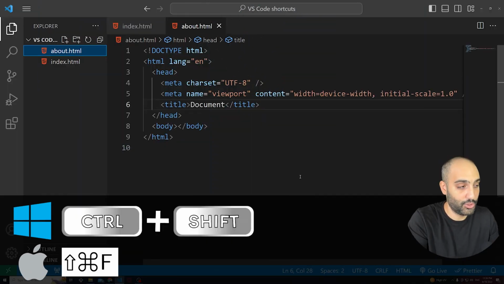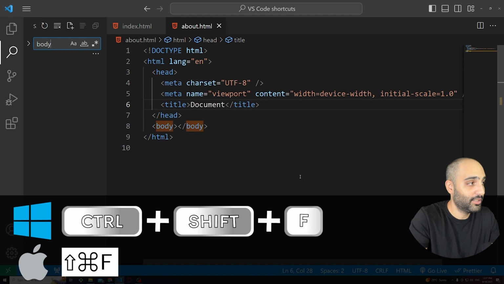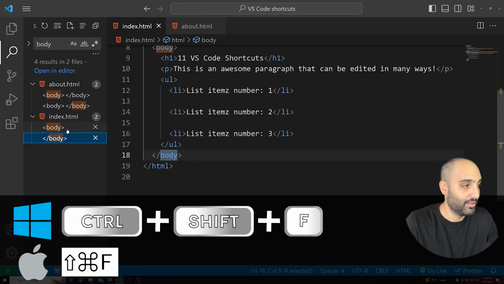You can press Ctrl-Shift-F, and this will open the search tab. Then you can type the word you want to search for, for example, body. And here on the left, you can find all instances of this word within the whole project.